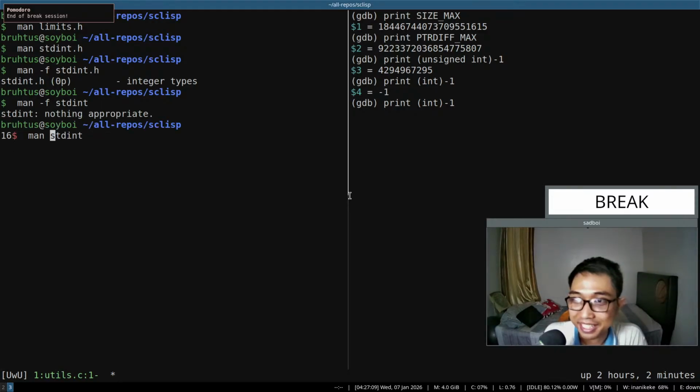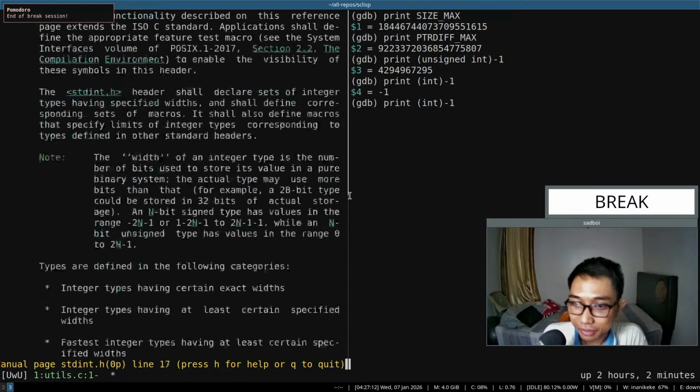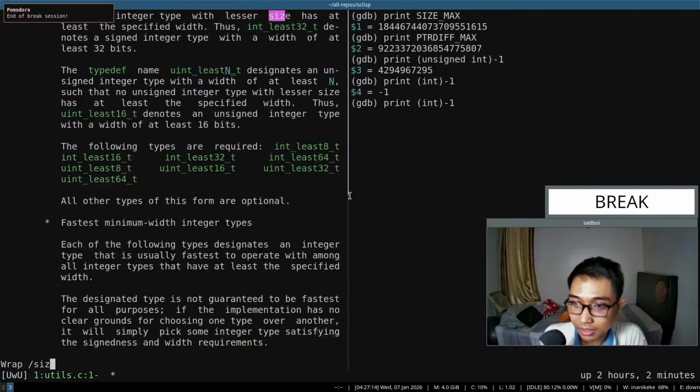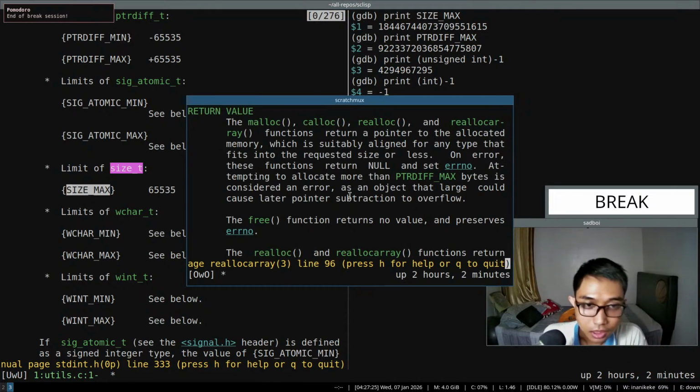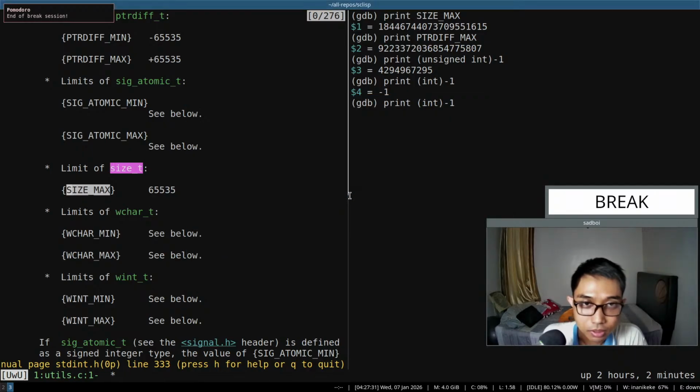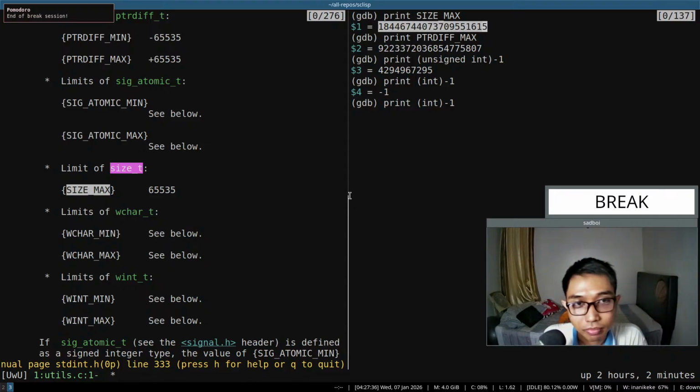Nothing about it. Okay. This is the POSIX one, so it's the limit of size_t, but yeah, we cannot really reach that max value because, well, on a 64-bit system it is too large. This is the comparison between SIZE_MAX and the other max, you know.